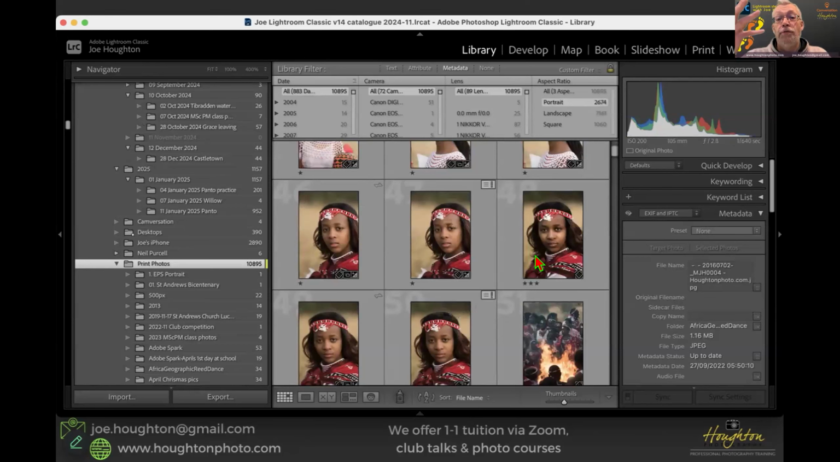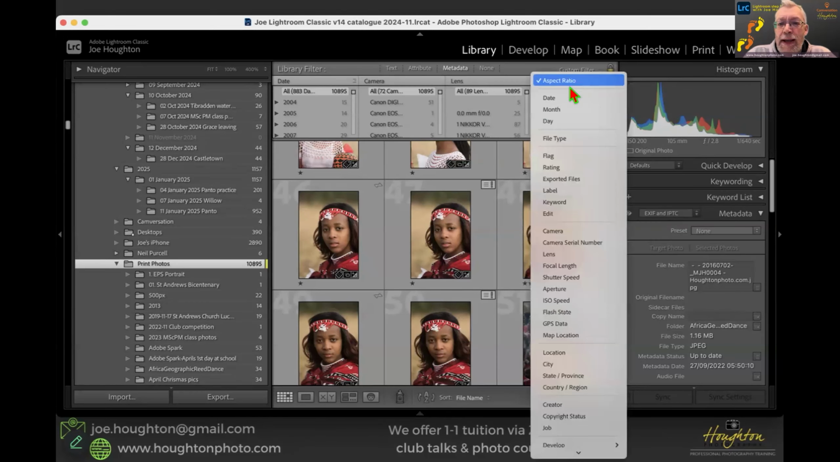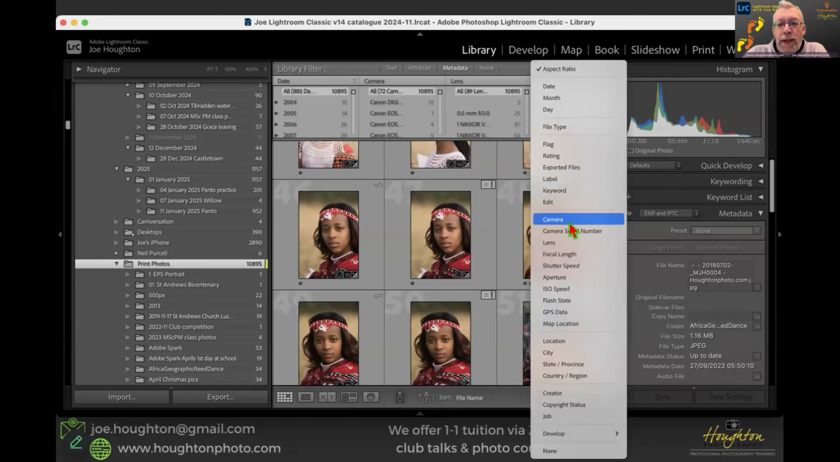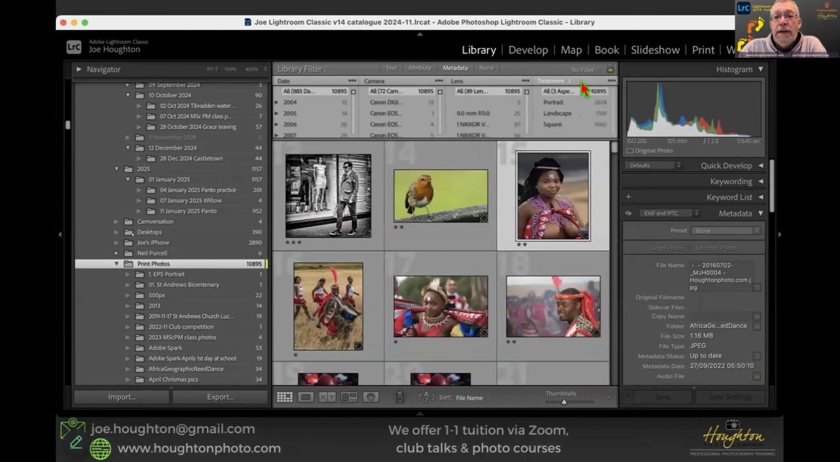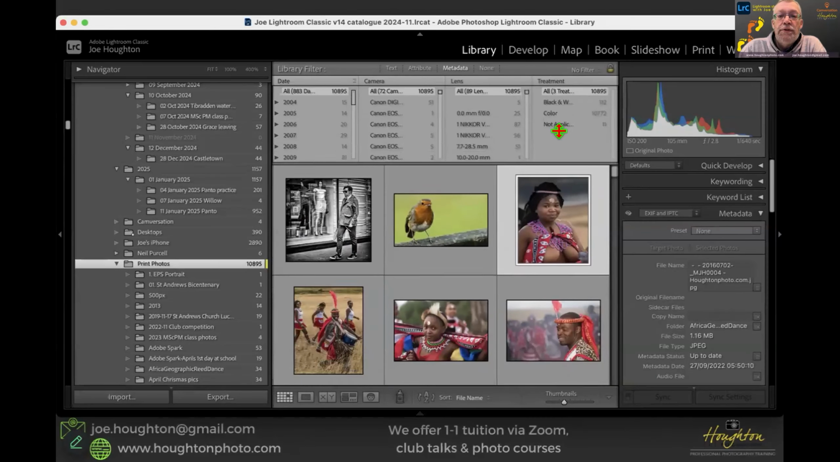That's not portraits of people. That's different. This is portrait ratio, but I don't think there's a way of pulling out the ones that are 1200 pixels. Somebody tell me if we have other options there. We can look at various things now. Develop preset, snapshot, treatment. No, the treatment is different. That's just black and white or color.